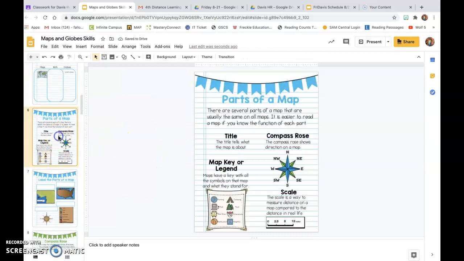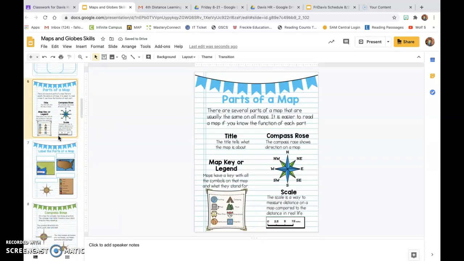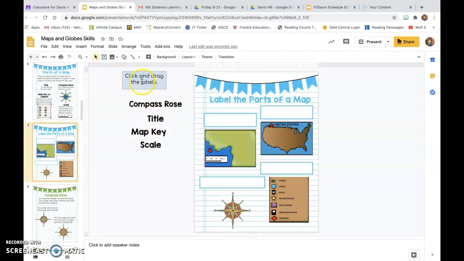Then you're going to go to the next section, which talks about parts of a map. Same situation here. Click and drag the labels. Which one is a compass rose? I'm going to make sure I'm on the selection tool. I'm going to come down here and hover over, and I'm going to click and drag it to the correct box to correctly label that map.